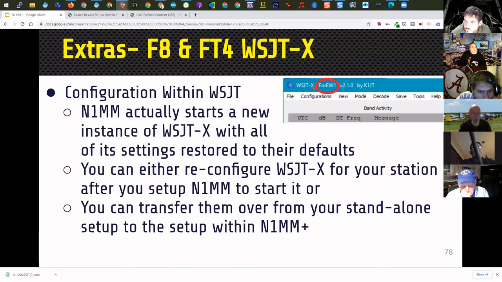So the WSJTX, instead of having your normal settings at the top here, will say for EW1. That means it's going to be used with the N1MM software. And it means all the settings will be restored to the default. So it won't list the radio, it won't list an operator, it won't list anything. You can either reconfigure WSJTX for your station when you're done, or you can copy the settings from your normal WSJTX. Either way is fine.